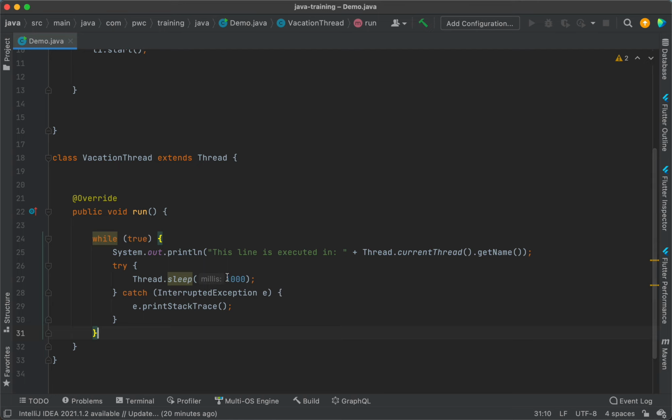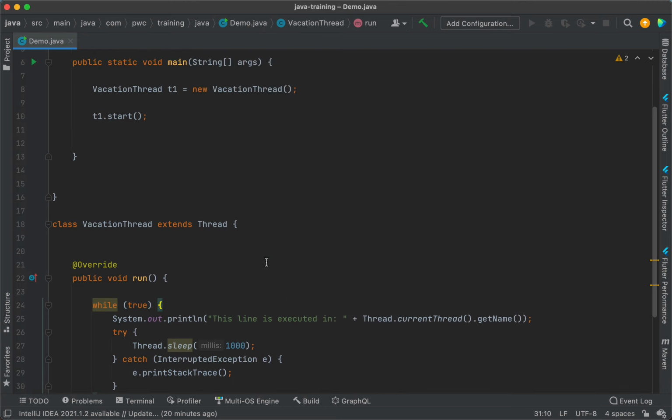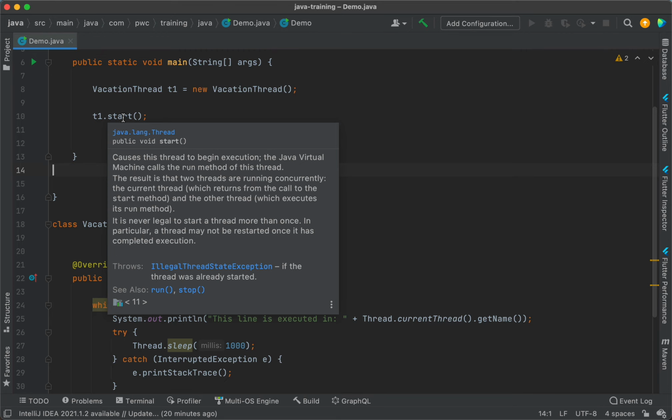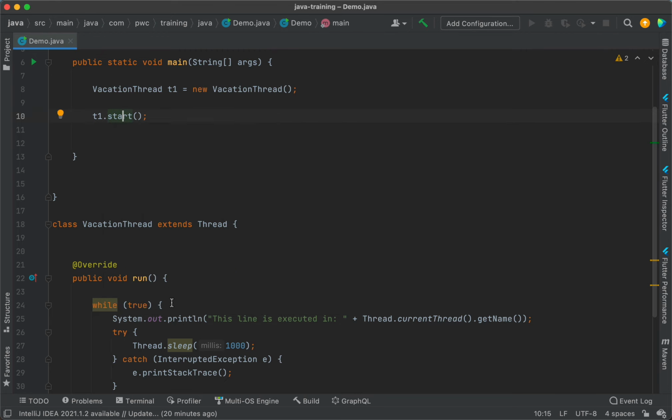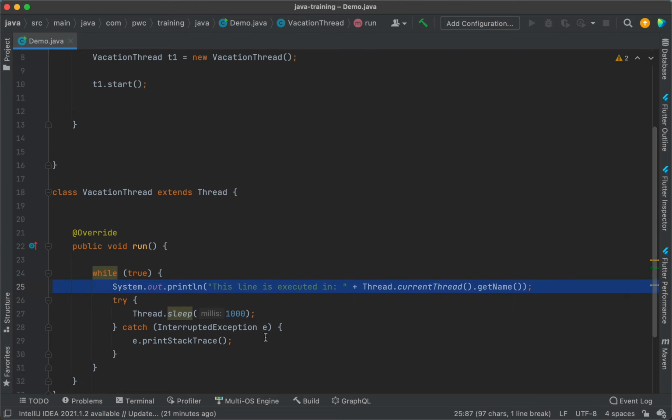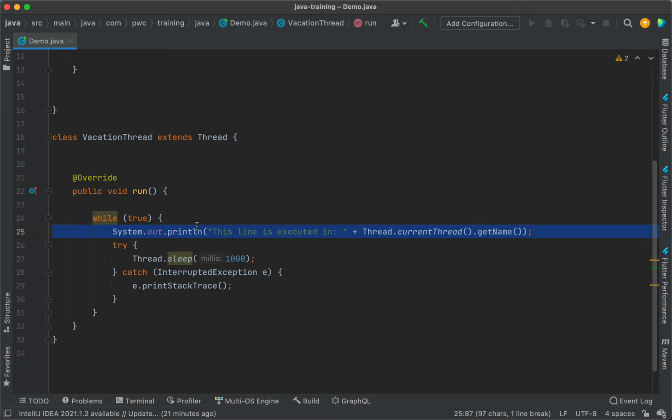Whichever is the thread in which this code is executing, and that happens to be a separate thread as compared to the main thread. All of the main code will execute in the main thread. But the moment I start a thread, the run method of that thread will execute in a different thread altogether. I will get to see the name of the thread, and it will keep on printing System.out.println, whatever is the name of the thread. It will just move on and on and on.